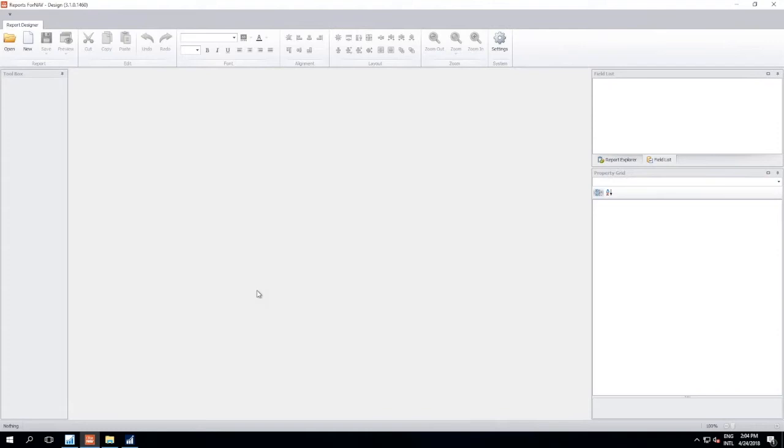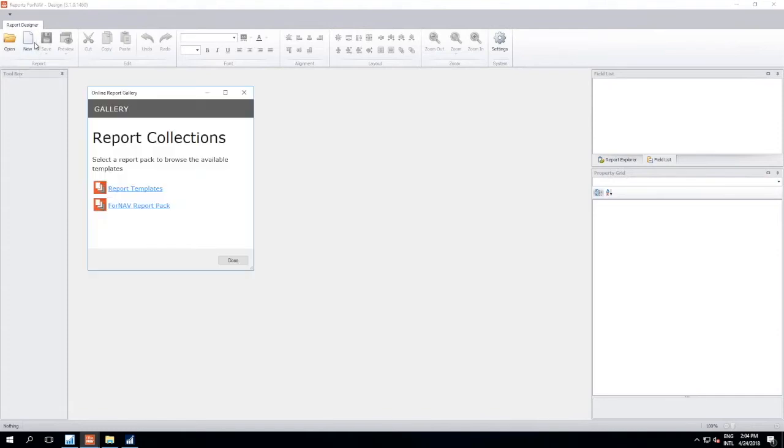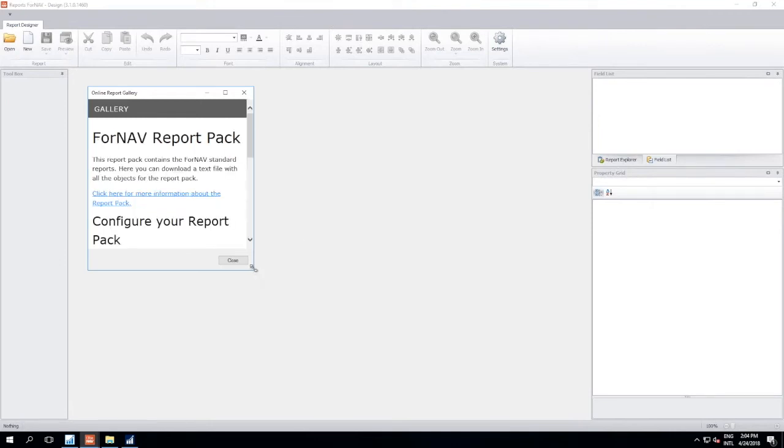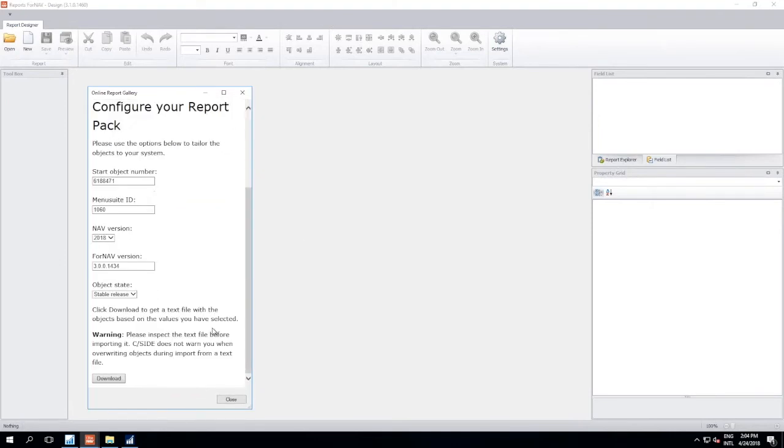So the first thing we need to do is set up the ForNAV designer and NAV to work together. To do that, we need to download the ForNAV objects. We click New, and we can select either a new report from a template, or we can download the ForNAV report pack. If we do that, we can state a starting object number. I've got a developer's license in my NAV database at the moment, so I'll start at 70,000, which is free.